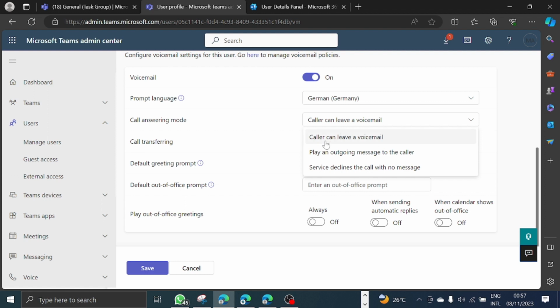So the caller can leave a voicemail, play an outgoing message to the caller, or decline the call with no message. Now, if you are not available, what should happen? The caller can leave a voicemail. That is a very common thing, and that voicemail is going to be in German language.